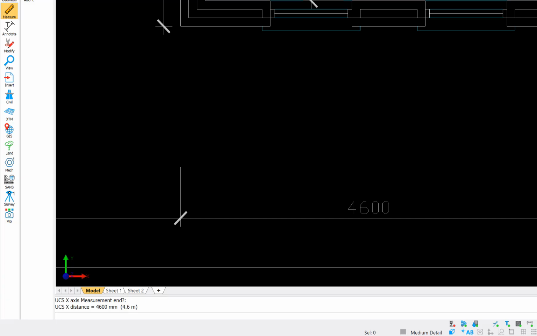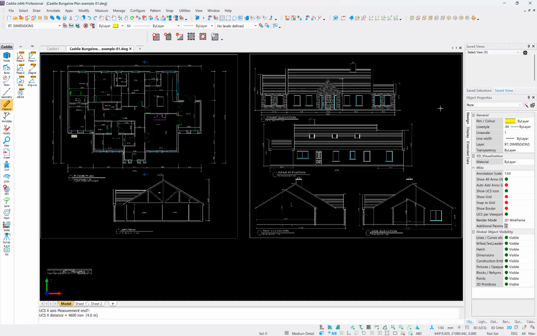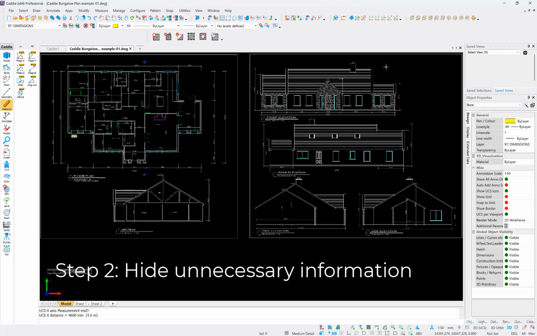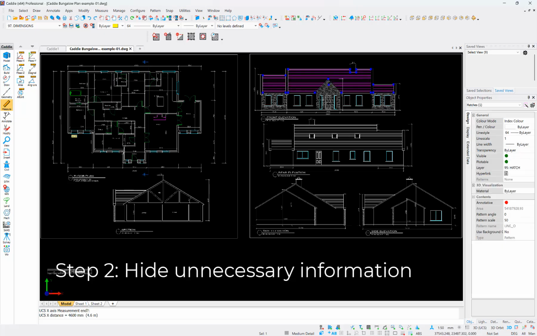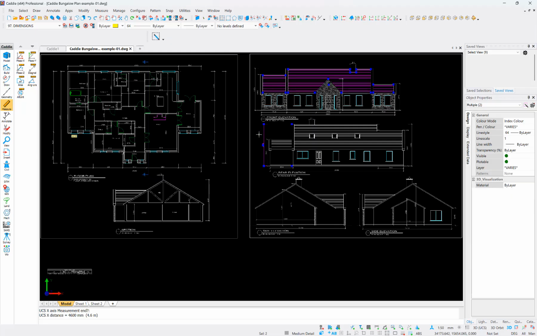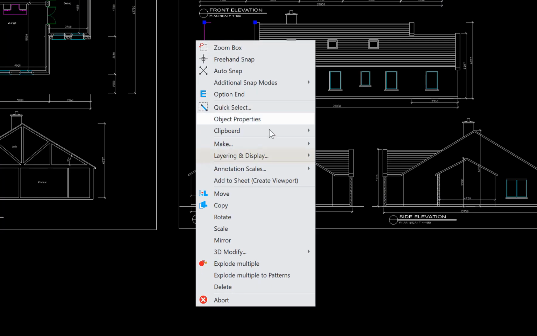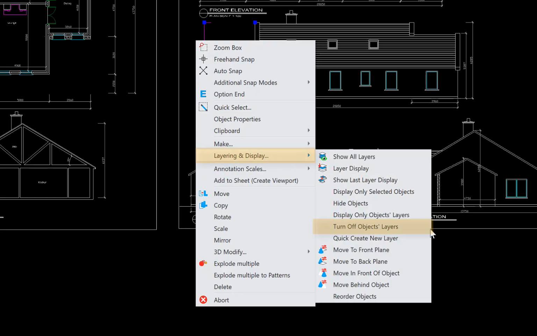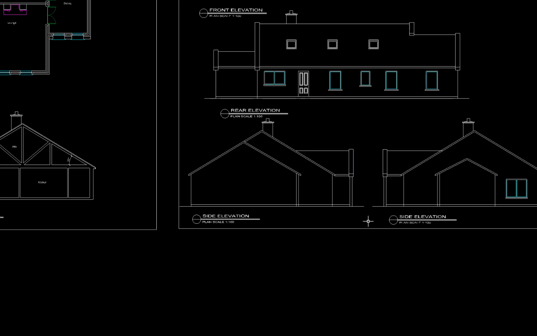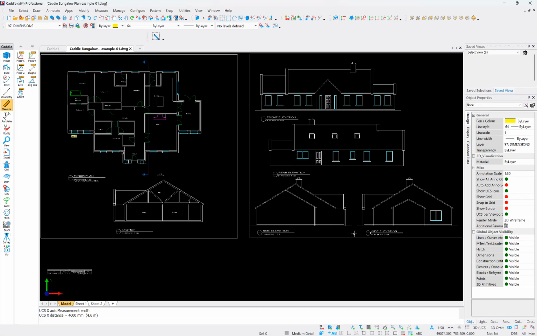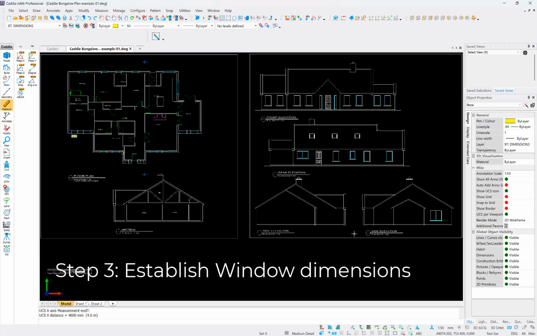So going back to our drawing, we'll just go back to the whole thing. What we can do is remove these. So I'm going to pick on a piece of the hatching, and a dimension there, and then simply right click, and coming down to the layering and display, say I don't want to see the layers for those particular objects. So that just simplifies things and makes it a little bit clearer. That clarity helps us assess exactly what we do need in terms of our information.